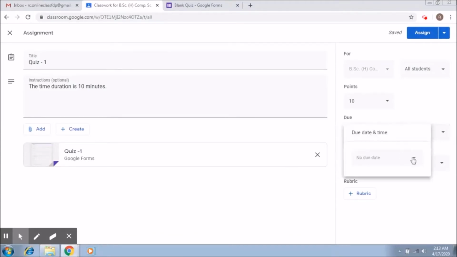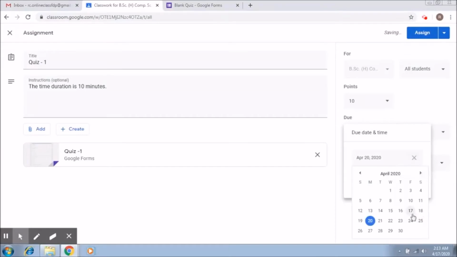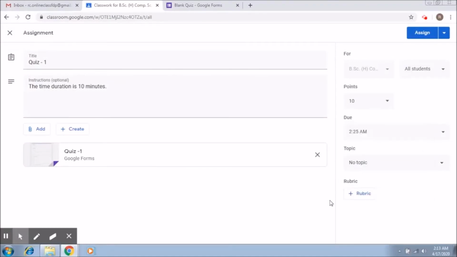So let's say I'm going to start the quiz at 2:15. I would like to end it in a 10 minutes duration, so that is at 2:25. So I select today's day, and I just put in the time as 2:25 a.m. So this is the due date and time.